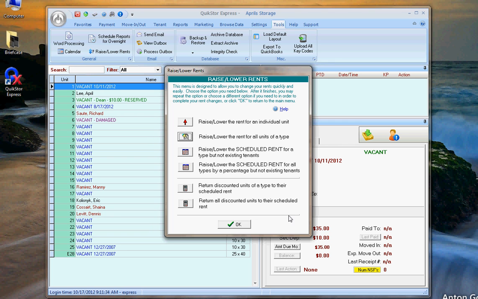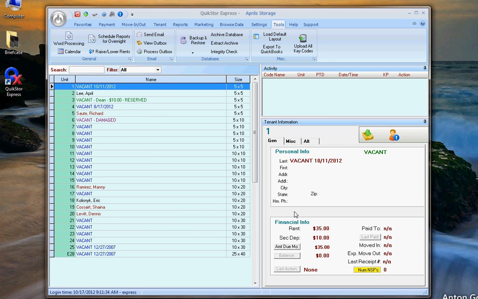Once you have made the appropriate change, you can click OK, and those changes should take effect on the units according to the options that you selected.